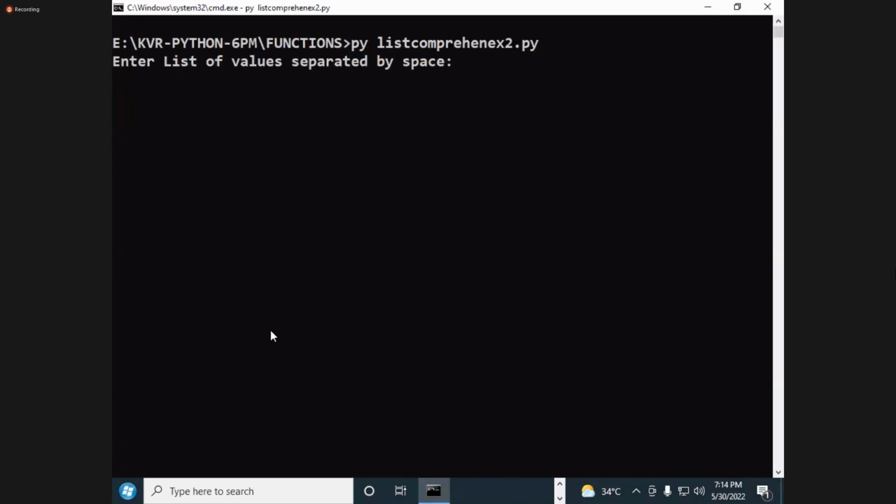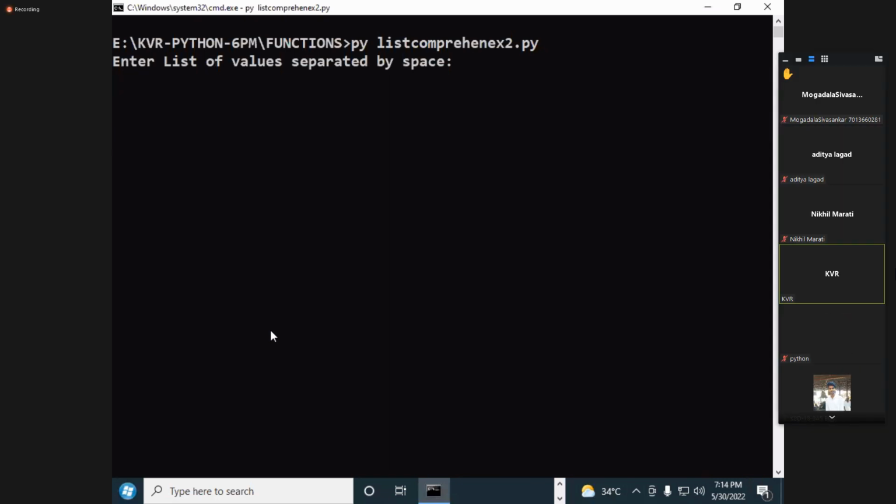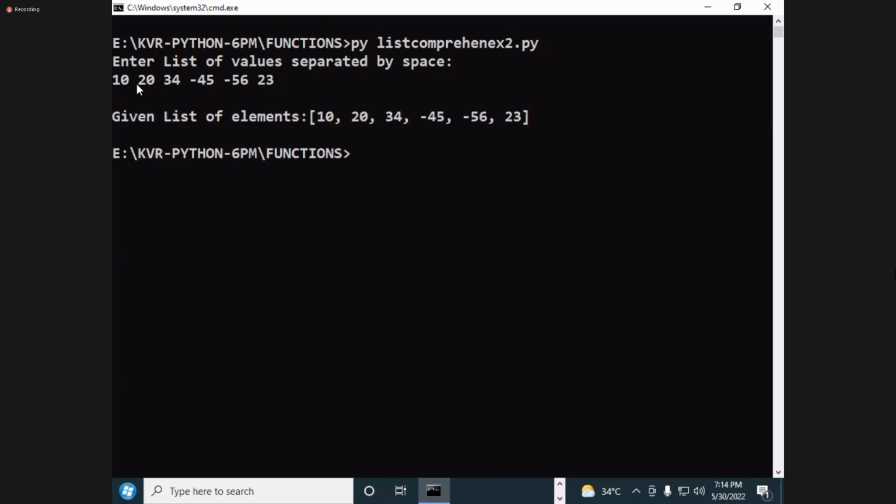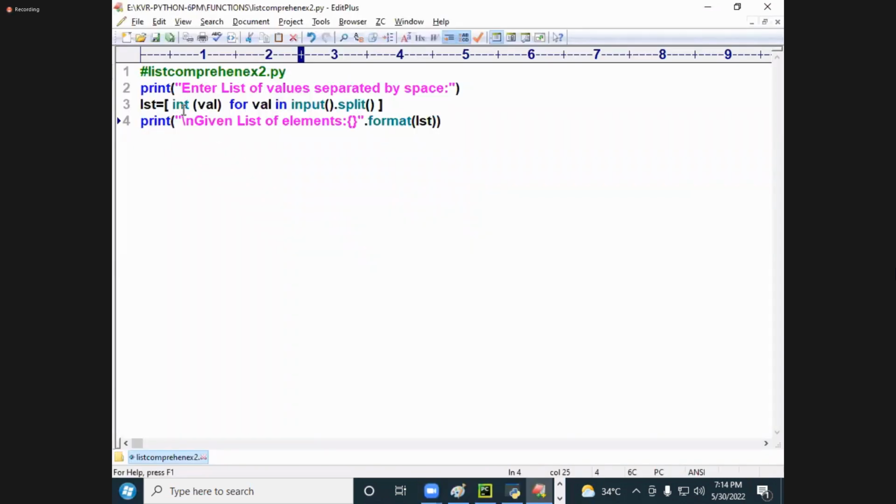Enter the list of values separated by space. I say 10, 20, 34, minus 45, minus 56, 23. See students, given list of elements. Am I getting the asterisk or not? Rather than writing big-length code, from today onwards I will write this type of list comprehension, and it is not at all difficult.